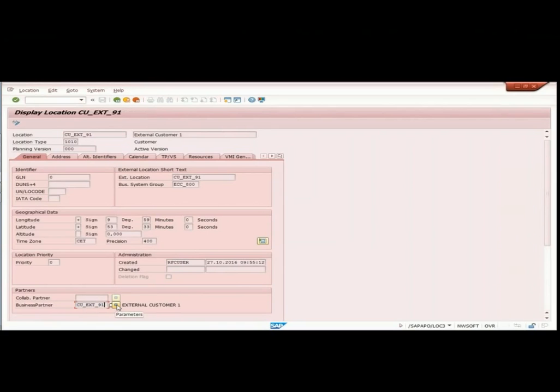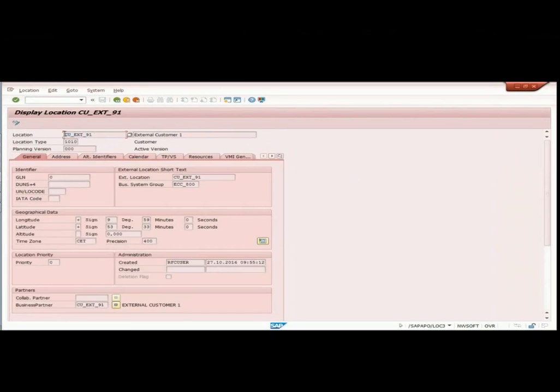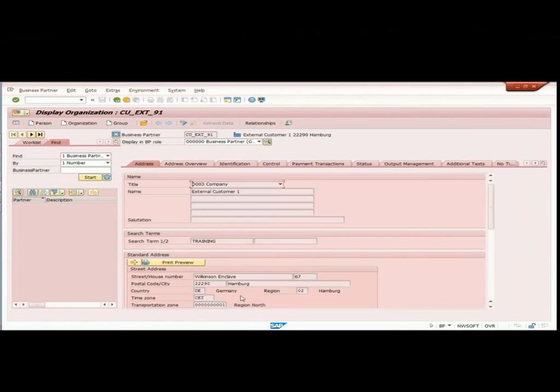I can click on this button and it will automatically take me to the BP T code. Otherwise, additionally, I can open the T code and open this in a new window. I copy this. So you can see the BP also has been created.